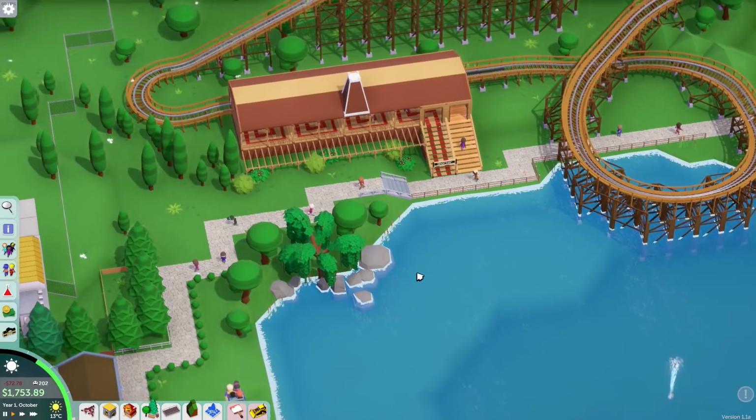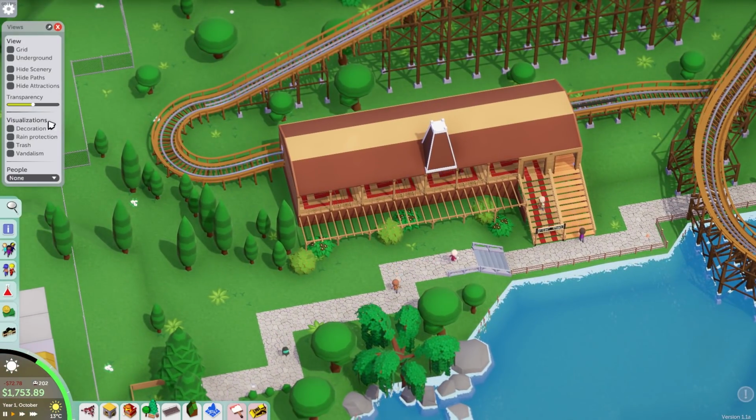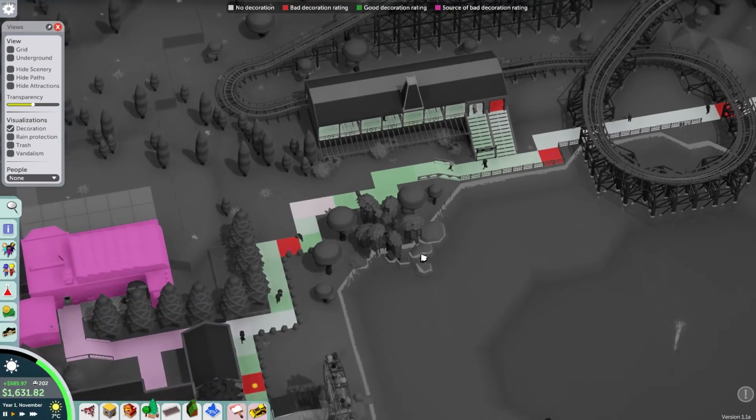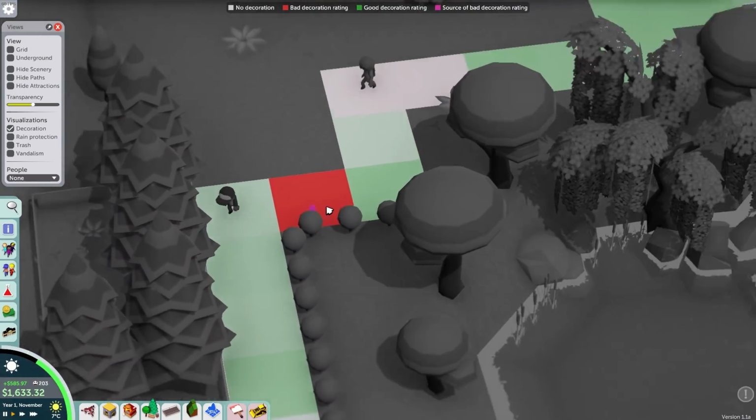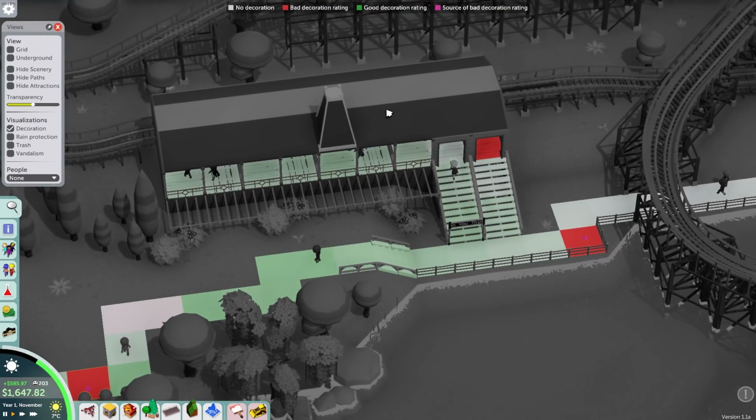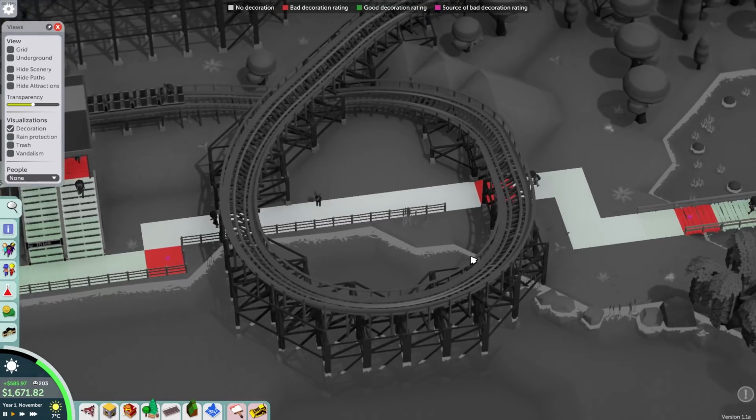Alright. So, next up, let's check for visuals. It should be all okay. I mean, there's a few dodgy spots where there's, I'm assuming, just litter. But this should be all pretty happy. This is all nice to look at. Calm down, love. There was like one person on that ride.